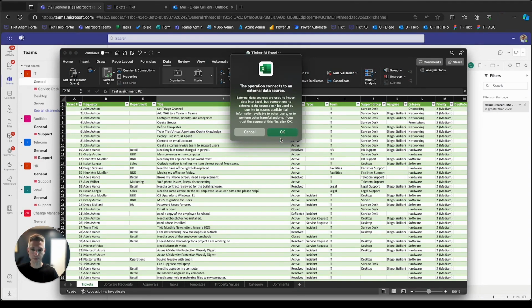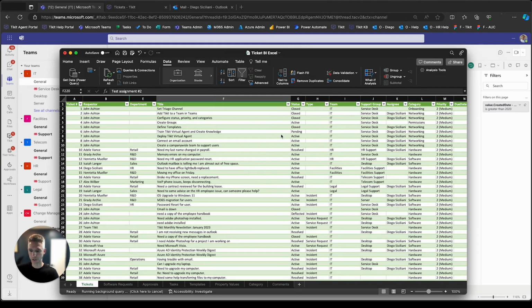And you'll see here that a live feed will actually come from the system here, and you'll see it's refreshing in the background. And I can have a spreadsheet with one or multiple tabs that show me different lenses of data. So as an example here, I have all my tickets, my software requests, and approvals. And I can then use Excel like I normally would to filter that data.